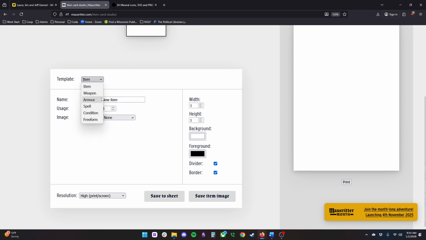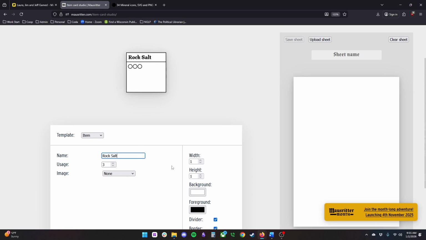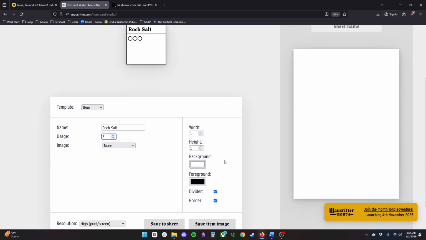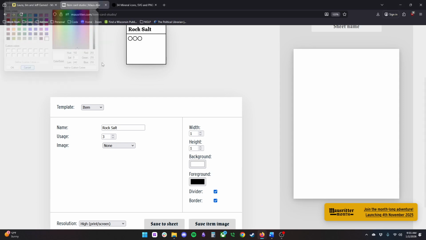There's templates. So here I'm going to make an item for rock salt, and you can see that the name is there. You can set how many usage pips it has. I'll leave it at 3. It's going to default to white, but you can change the background color. Somewhere along the line, I had figured out the hex code for this nice brown that I liked, but I'm just going to leave it as white for now.